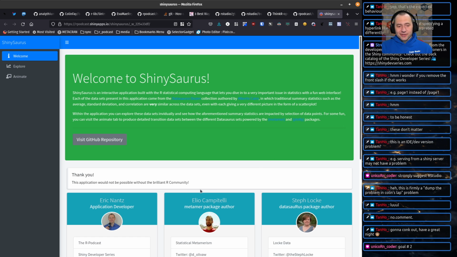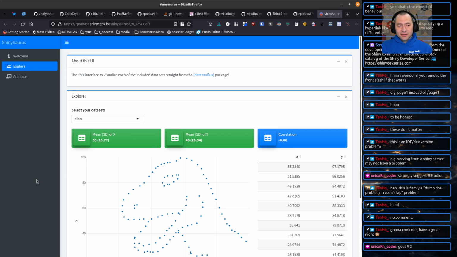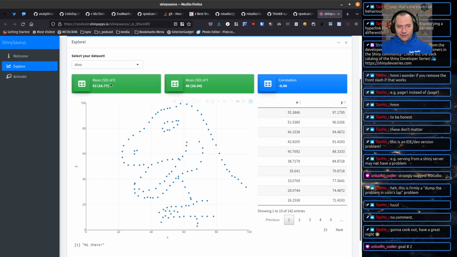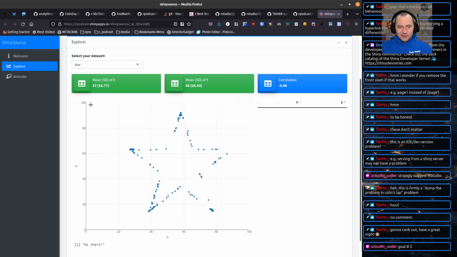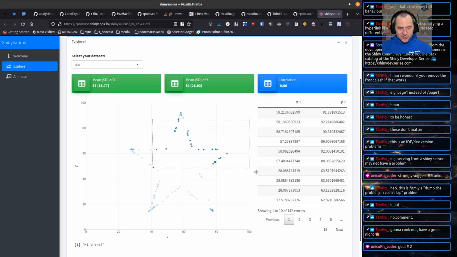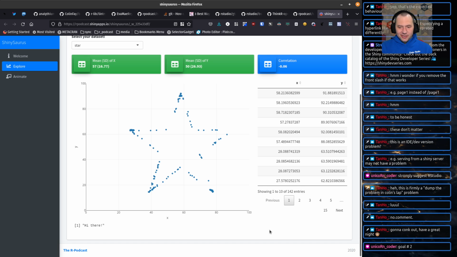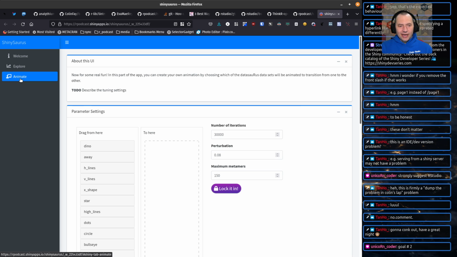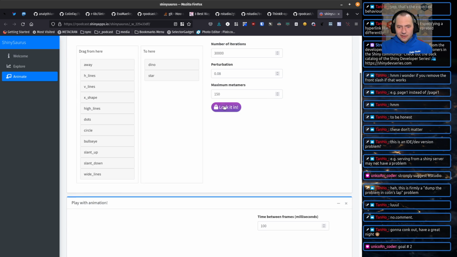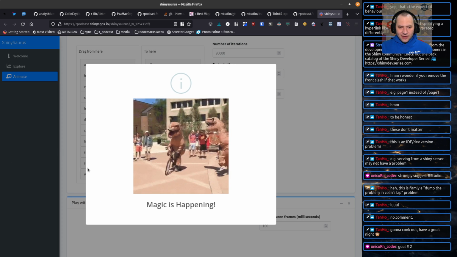And the whole idea of this was to look at that data source dozen data set and do some pretty neat interactive visualizations around it, such as the dinosaur, the star, being able to zoom in on it, get the points zoomed in here, you know, fancy crosstalky kind of stuff. And then it had the animate part, where if we go from the dinosaur to the star, we lock it in, we see our fun animated GIF here.